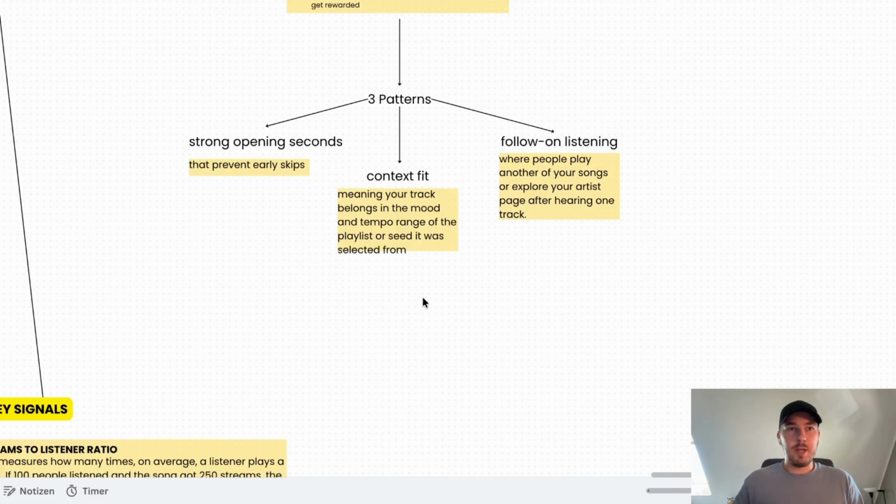Your song made it possible that this listener was longer on the platform, and you get rewarded by Spotify because of session length. And third, the follow-on listening is where people play another of your songs or explore your artist page after hearing one track. And this is something that's really common with Facebook ads from artists or for artists.